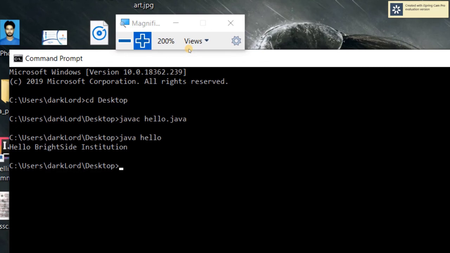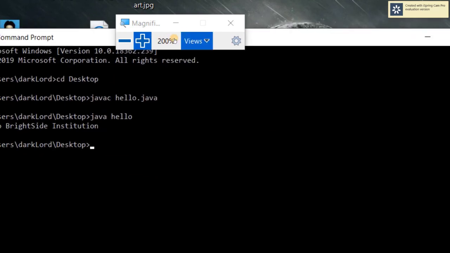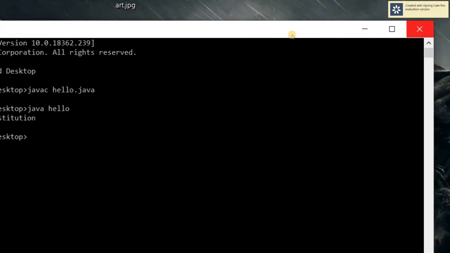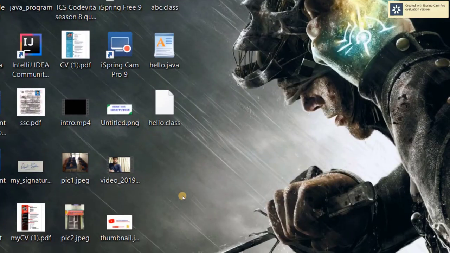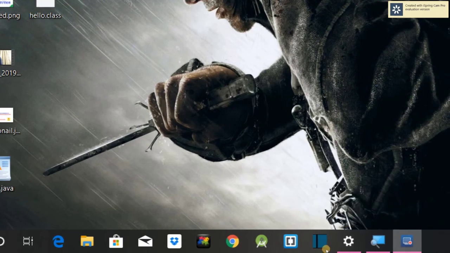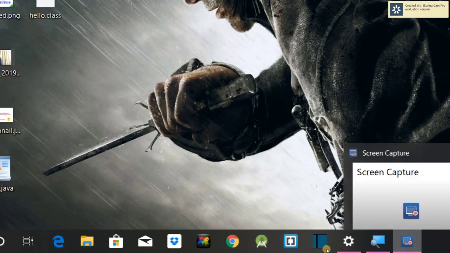So friends, now let's talk about IDE. What is an IDE? I'll prefer you always use an IDE rather than Notepad, because your IDE is smart enough to understand the code you actually want to write, and it will always give you suggestions.